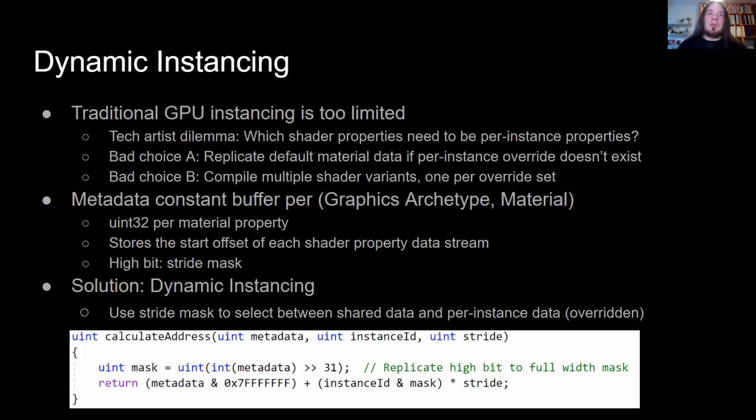Compiling multiple shader variants of different data layouts is a solution to this problem, but most of us are already dying under the combinatorial explosion, so this path is a no-go. We are creating a metadata constant buffer for each graphics archetype material combination. This contains the start offsets of each shared property data stream. We steal the high bit of the offset as the stride mask. This way, we can force all instances to read from the same shared memory location instead of reading from contiguous memory addresses. This allows us to store non-overridden material data as a single value instead of replicating it per instance, saving a lot of GPU memory.